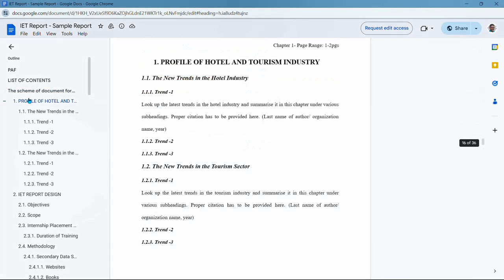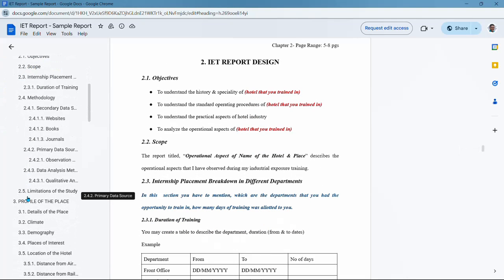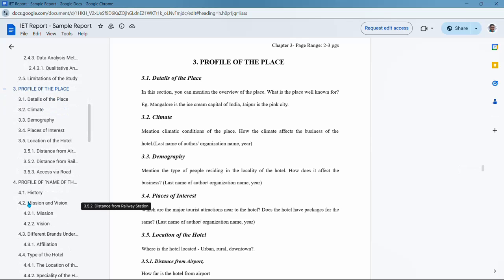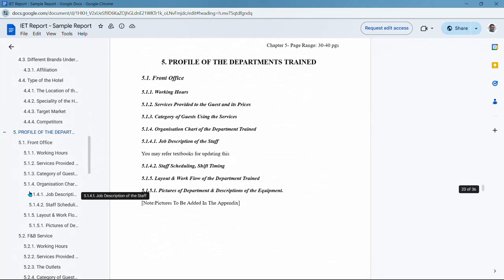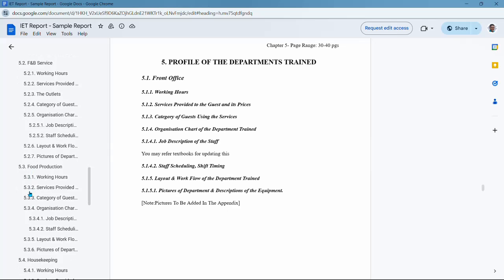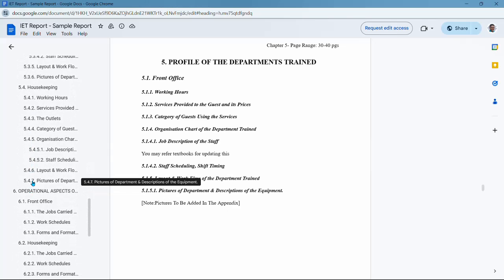So this is your chapter 1. What is the content to be added there? This is chapter 2, then chapter 3, chapter 4, chapter 5. Chapter 5 is very long because we are talking about the profile of the department trained in. So whatever you have noted down in your logbook will come here.